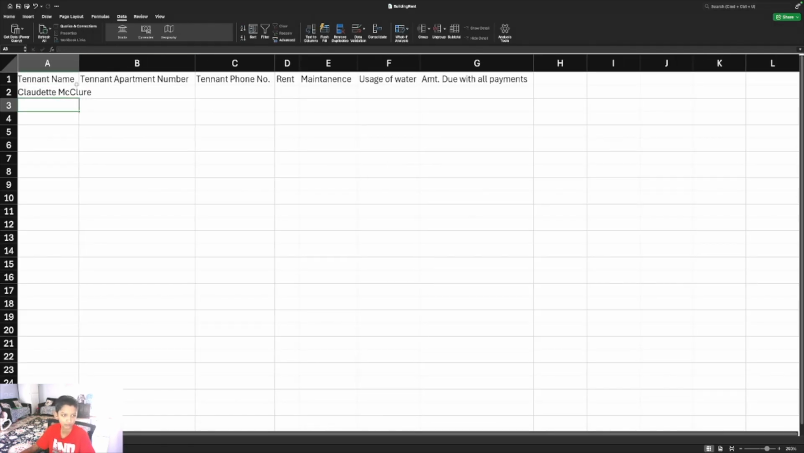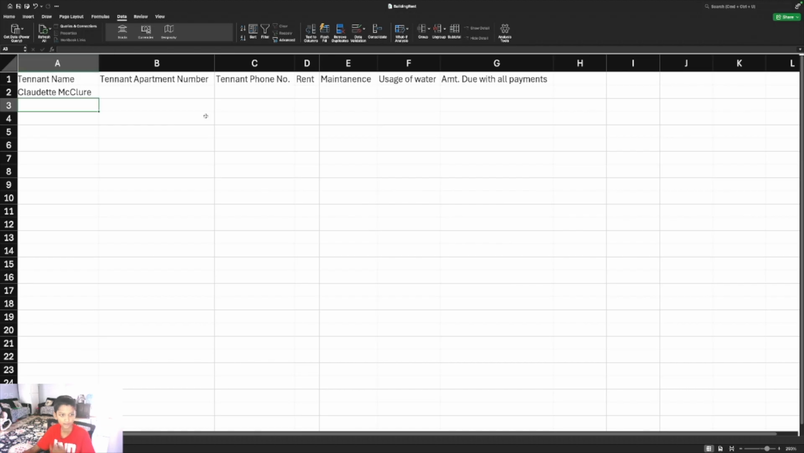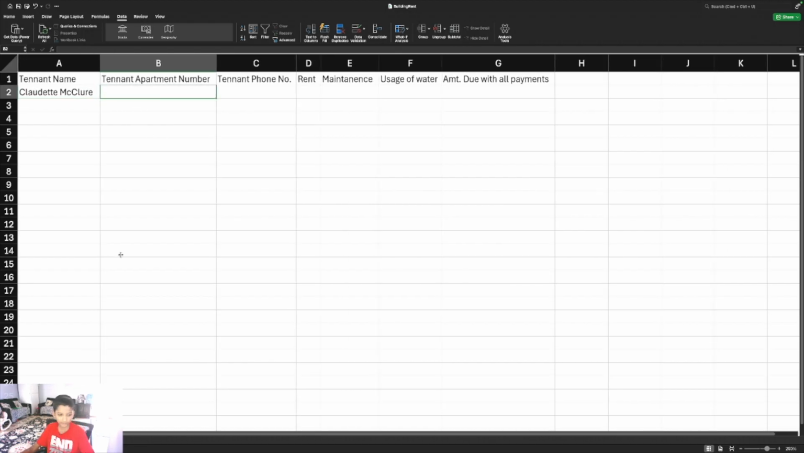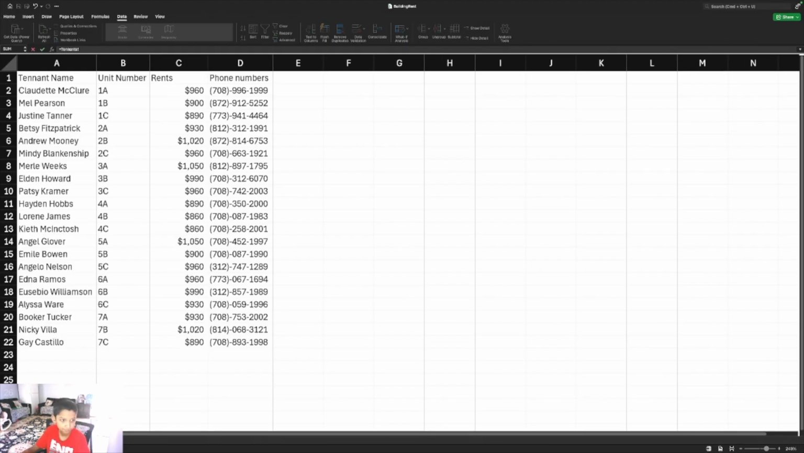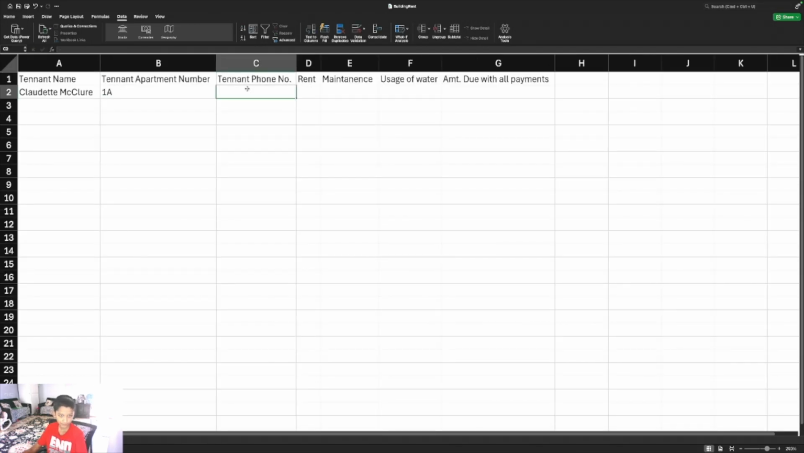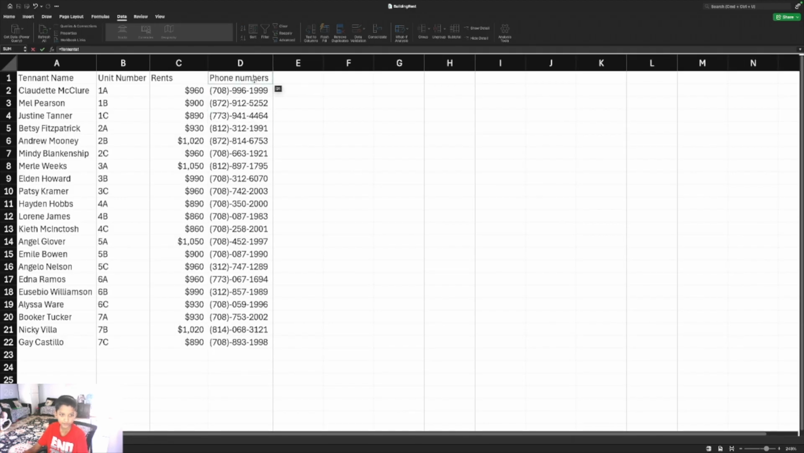So we have Claudette McClure. Double tap this so that it fits everything. And then apartment number, you will click on there, press equals, go to tenants, and then you will click 1A, which is Claudette McClure's apartment number. Press enter. Phone number, also we'll write an equal sign. Go into tenants, and then click on this person's phone number. Hit enter.